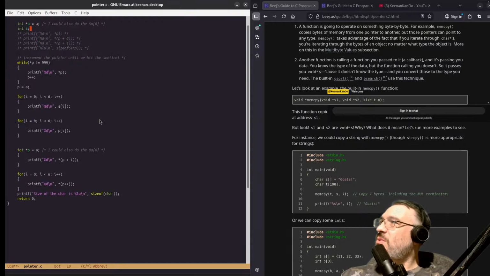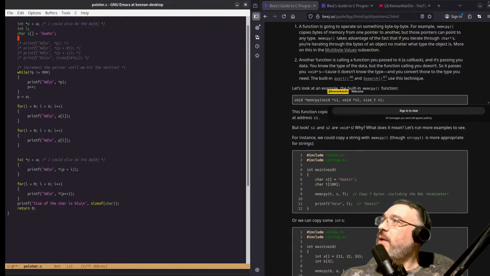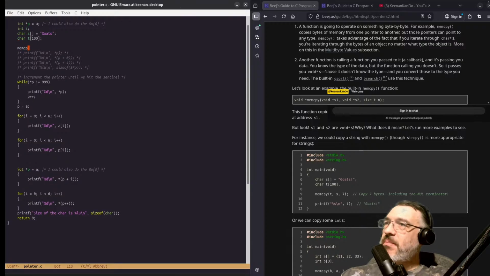Since I don't want to do a whole new file today, let's just do char s, like they're doing, and say goats. They like goats, and we'll do char t of 100 bytes. Yeah, 100 bytes. Good old char type. And then I'm going to do memcopy.